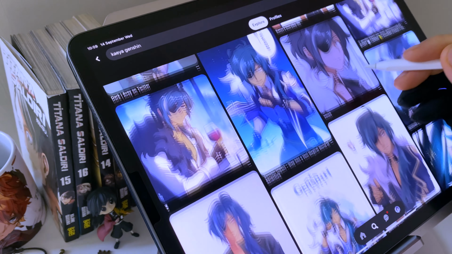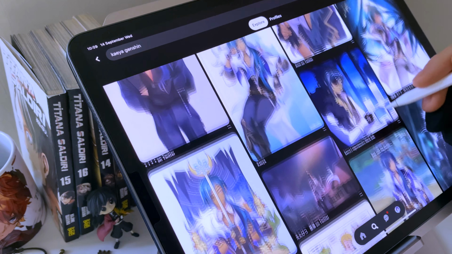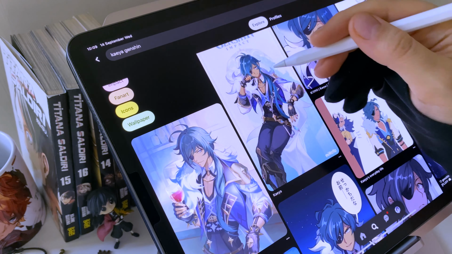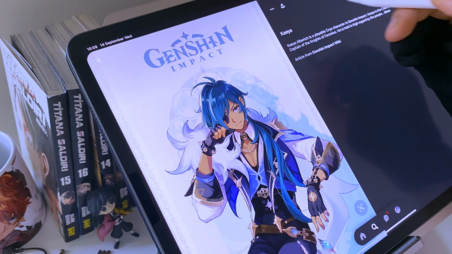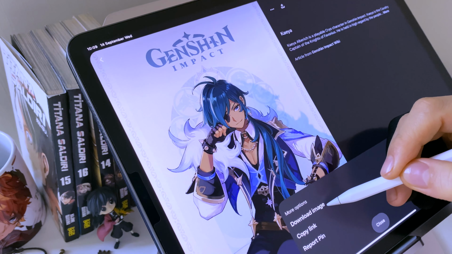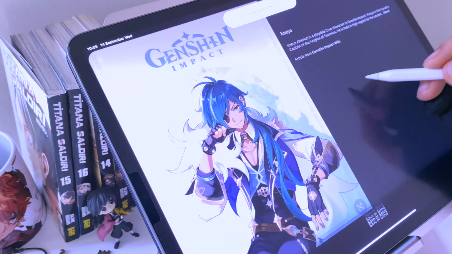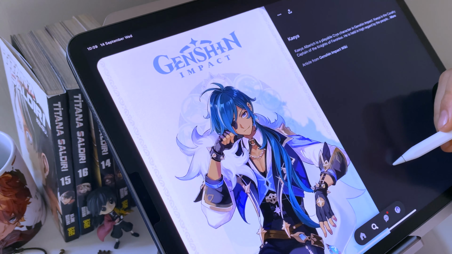I think I'll use the original photo for Kaeya for now, as I want my fan art to be something similar to the original design. Let's download it so I can use it as my main reference later on the app.